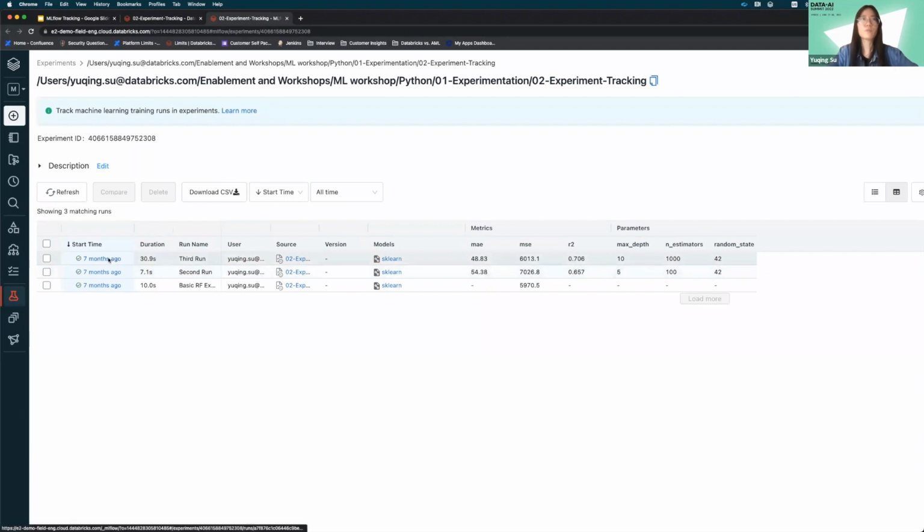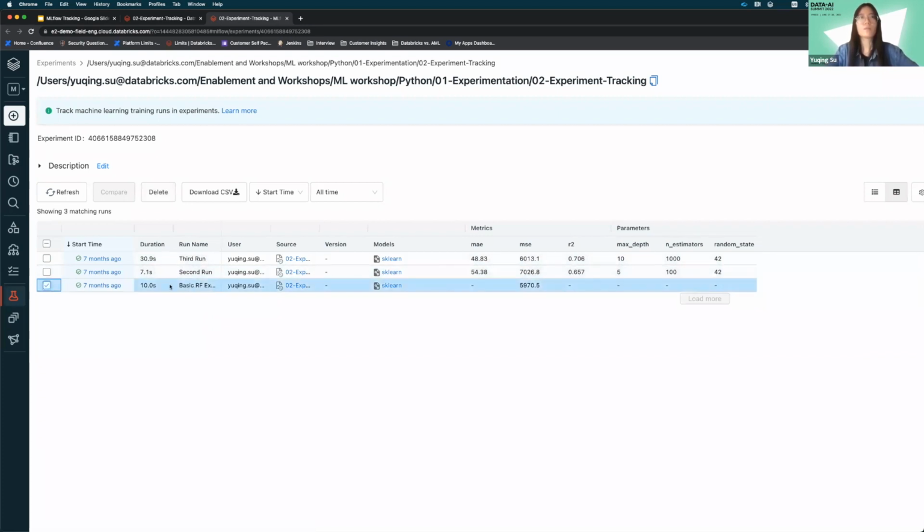You can ignore the first two runs right here. Those were runs logged for the following code. If you just look at this run here, this is the run that I just logged. It took 10 seconds to complete, and the run name is the one that I specified. It's linked to the source notebook used to track this experiment, and it also has the model that's logged and the metric I logged, MSE. I didn't log any parameters, so there is nothing under the parameters section.